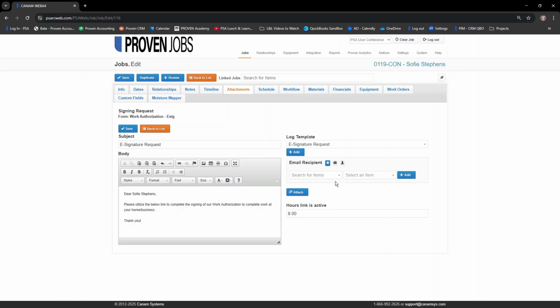The next item is choosing our signing orders and who will be signing them. To the right of email recipient, we have three icons. The asterisk will populate all companies and contacts from your records. The briefcase will populate only company records. And the person silhouette will only show contacts. So again, this is a way to filter out your contact types. I'm going to leave it on all.